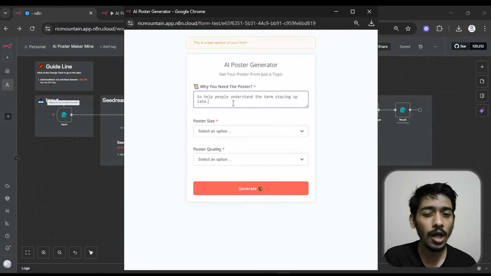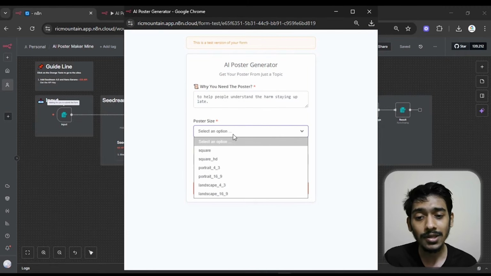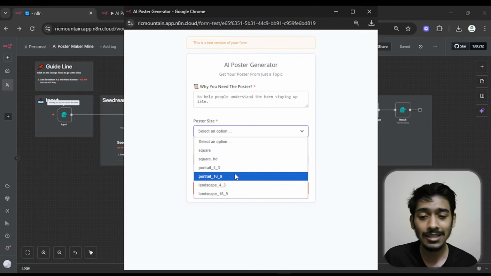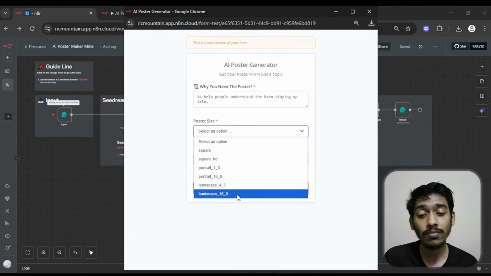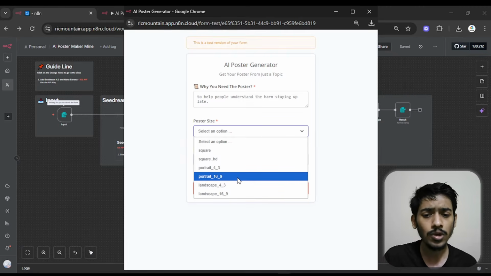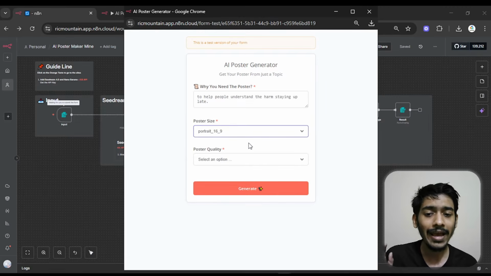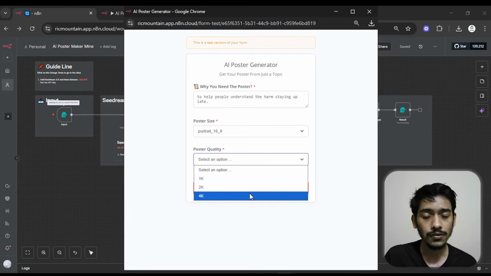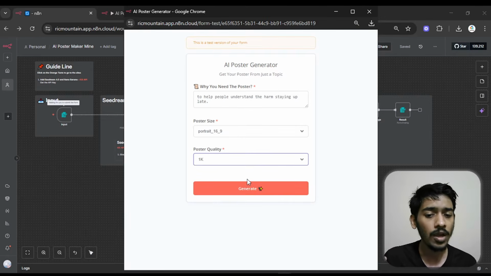Okay, so in the place of why I need the poster, I just go with simply this: to help people understand the harm of staying up late. In the place of poster size, you can see that there are a bunch of options I just added: square, square HD, portrait 3:4, portrait 9:16, landscape 3:4, landscape 16:9. Okay, that's really cool. So I just go with portrait 9:16. Okay, and in the place of poster quality, I can just go with 1K, 2K, and also 4K. I just go with 1K. Okay, that's all it is. Then I just have to click generate.